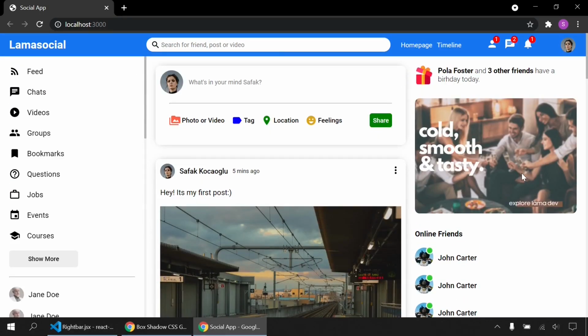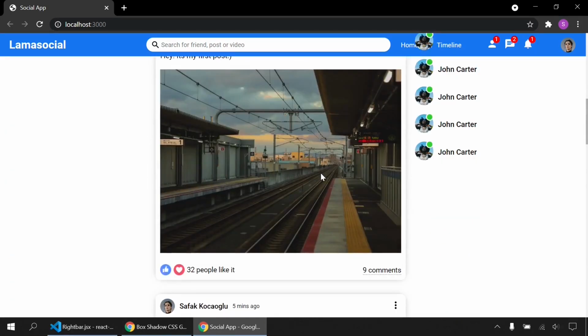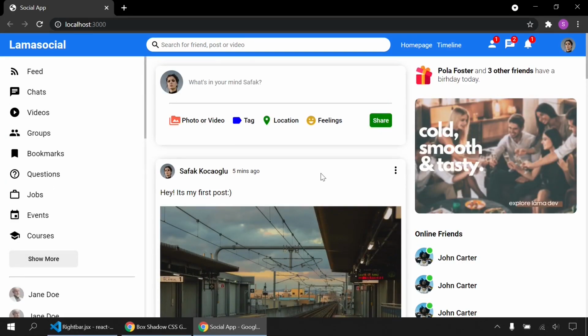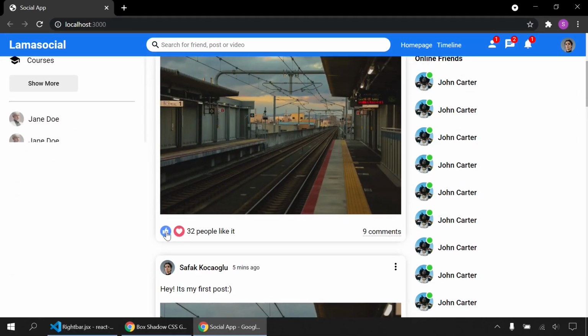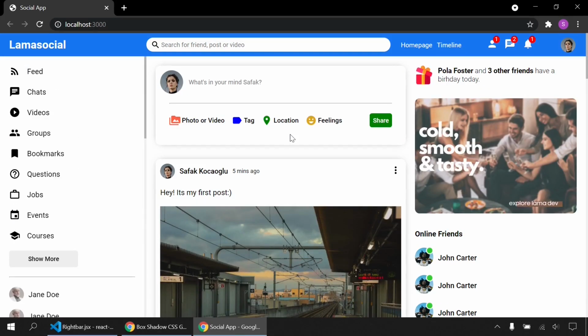So we finished our layout. It looks really impressive. So I will give some functionalities, some dynamic data, and maybe we can just increase this counter or something. And in the next tutorial, we will apply our social media API, and it's going to be a complete social media application.